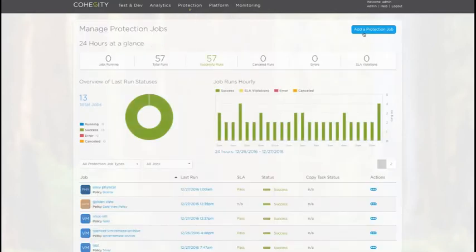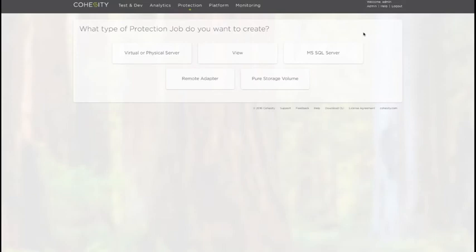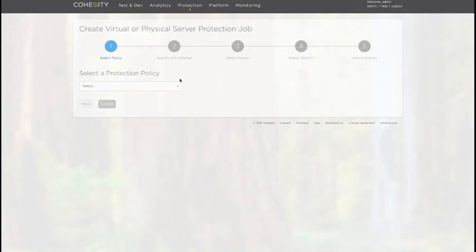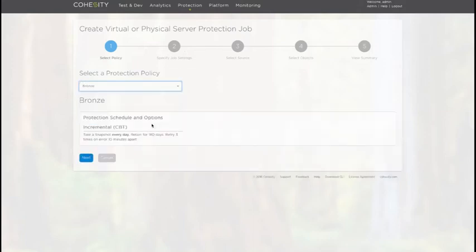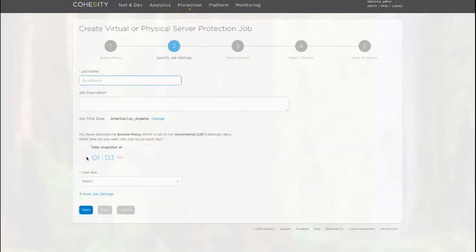Once the job task has been initialized, you'll select the type of protection job you'll want to create, virtual or physical. You'll select a protection policy that exists within the system if a new one doesn't need to be created. Proceed to the next step where you will provide a significant name for the job that's being created. And it's also a good practice to provide a job description in order to identify what this protection job in particular is trying to achieve and accomplish within the infrastructure.